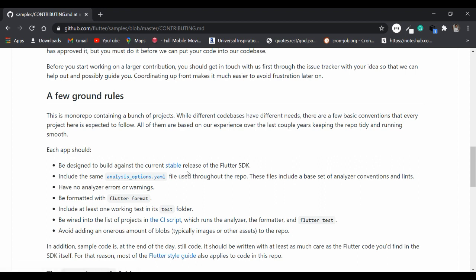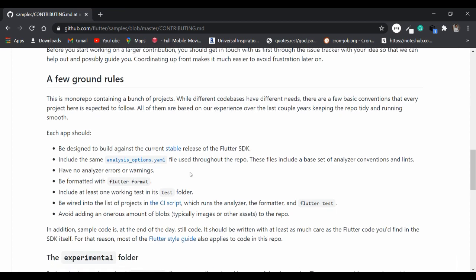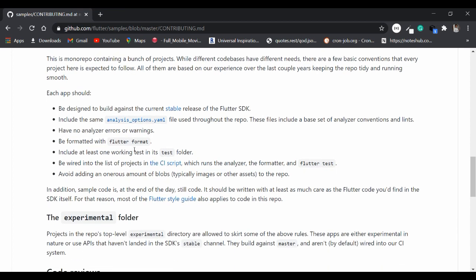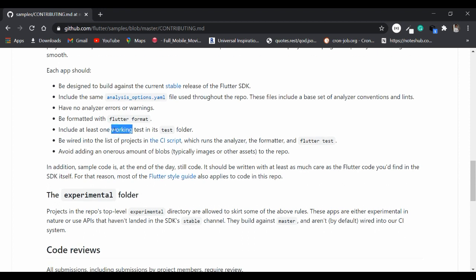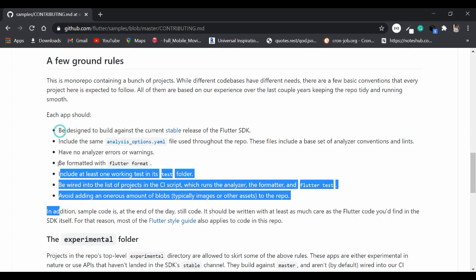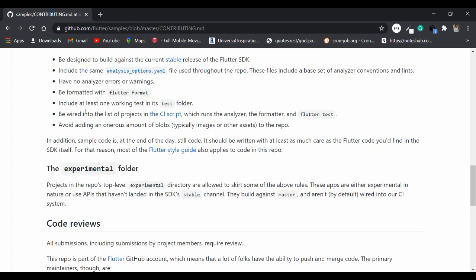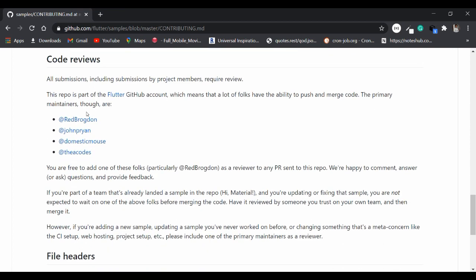So for that you have to be on the stable branch, and if you have worked on Flutter web or desktop, you are already on the stable branch, I guess. Rather than that, you should run flutter format to make all the files formatted properly. And if you want to add a test, you should include a working test in this test folder. So if you want to create a new app, these are the guidelines for that.